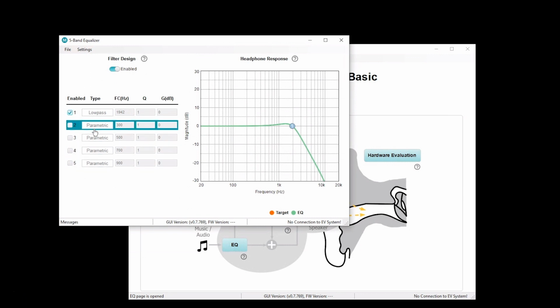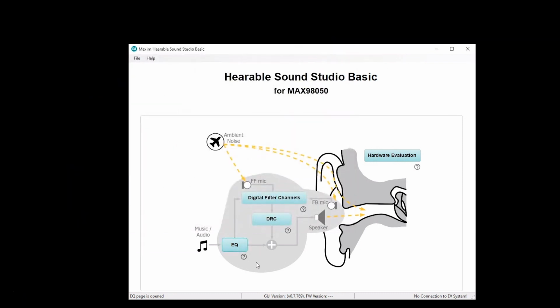And once you have your filters set, also down here, there's a target. You can actually load a target. Say you want a target that you're aiming for, you can load that, and that gives you graphical guidance on what to tune for. And once you have your filters tuned and set, you can go ahead and save the profiles themselves. And you can save multiple profiles. You can also load them at a later time as well. So that summarizes the digital filter design for the 98050 using Sound Studio Basic.